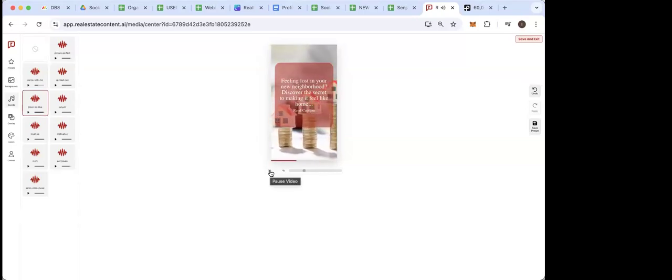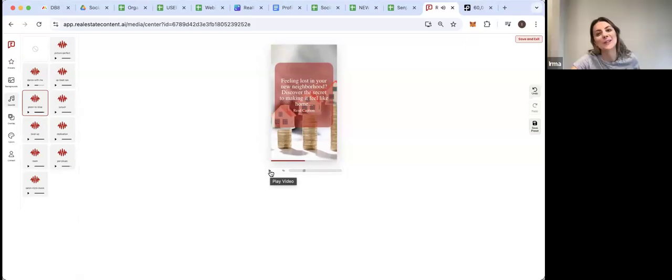Can you upload your own audio? No, so you can't upload your own audio. Audio is actually a super tricky one. So even with this here, we're directly built off of Meta's API. So everything that they allow us access to, we can build off of. They are super stingy with their audio. So they do not allow anybody access to the trending audio. Like absolutely no way. We can't tap into it.